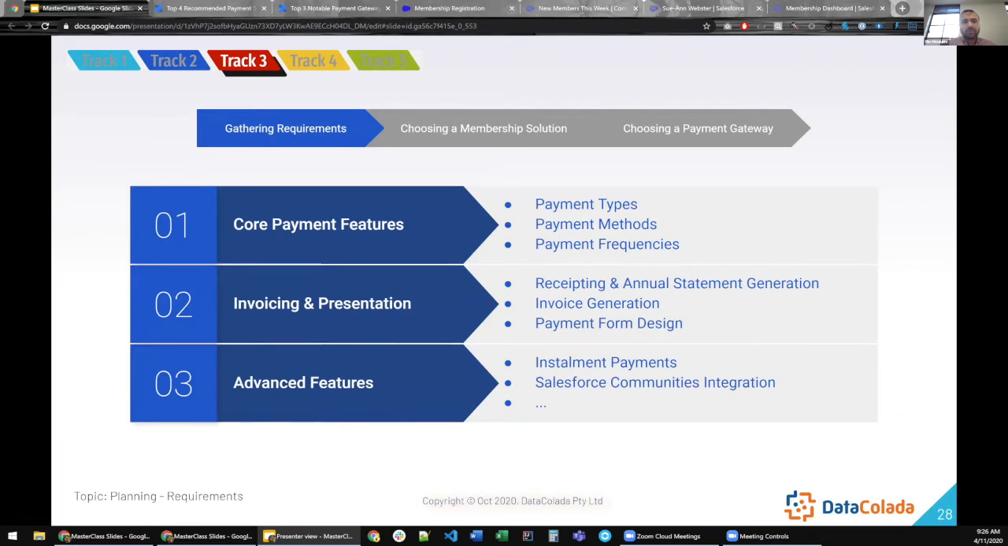When gathering your requirements for a membership solution, there are three types of requirements that you should consider. Number one are your core payment features. So what payment types will you be accepting? These could be donations, membership payments, subscription payments, etc. What payment methods do you want to support? So examples are credit card, direct debit, PayPal. Number two, invoicing and presentation features. Do you need the ability to generate annual statements? Do you need invoicing capabilities? And number three, advanced features. So these are things like, do you need support for installment payments or allowing members to view their membership status through a community?